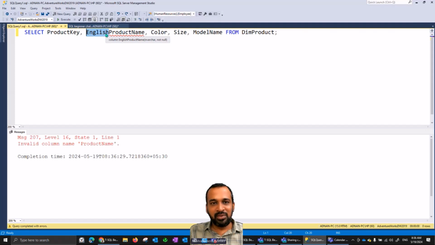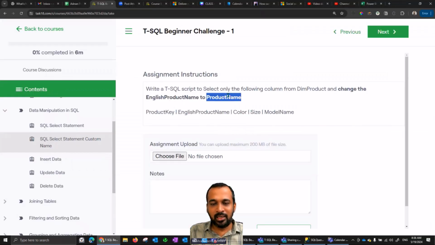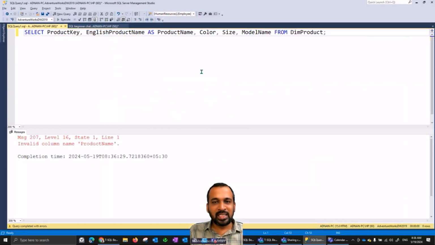So English product name is available, but if you want to give any additional name as per our preference, then after the column name we have to give a space, then use AS, and then give the name of your choice. In this case, we just need to give product name. It's a kind of, we are calling someone by another name, right? That's the kind of alias name. So select product key, English product name as product name, and then the other columns.